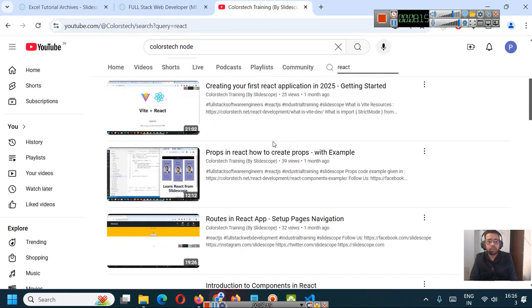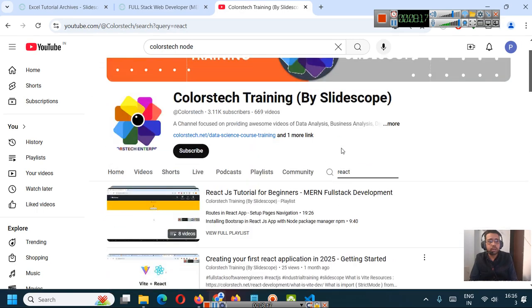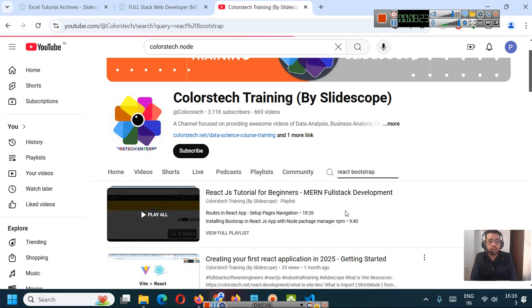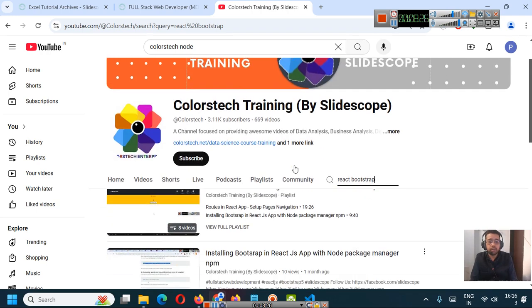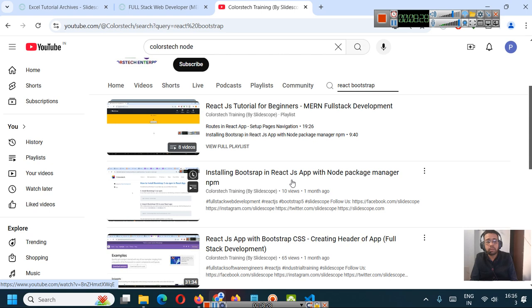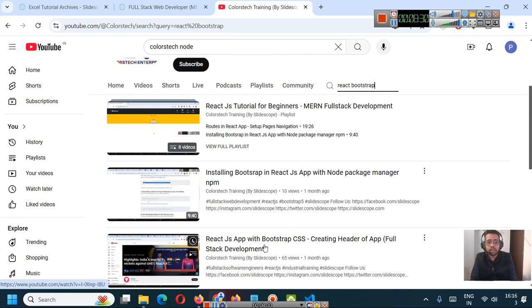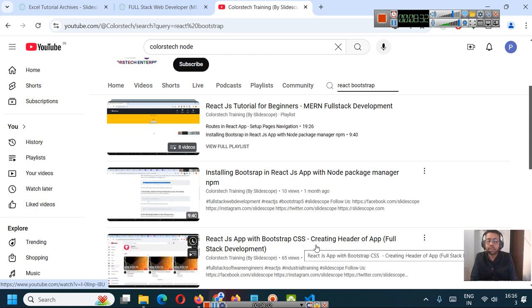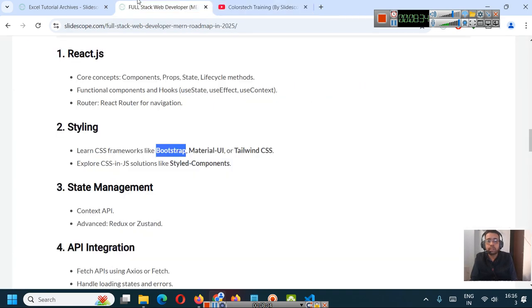And again, related to React and Bootstrap, if you simply search Bootstrap, you will find some videos here which will help you in getting started. Installing Bootstrap in React.js app with Bootstrap CSS, creating header for full stack web development. And you can explore CSS in JS solutions like styled components.